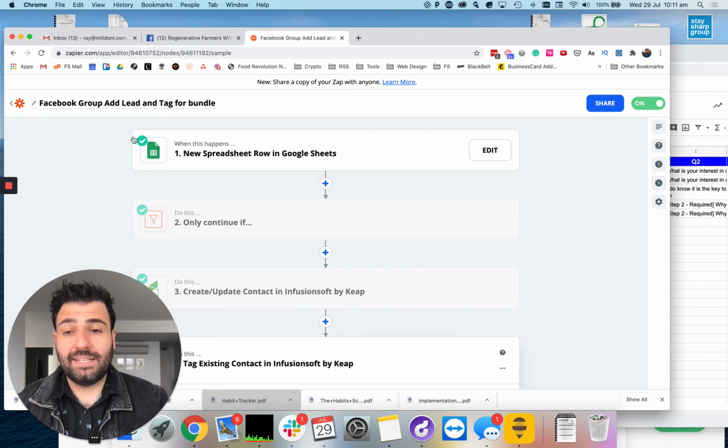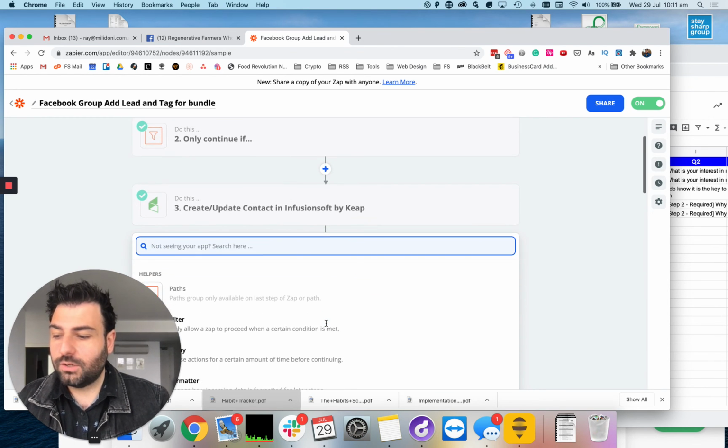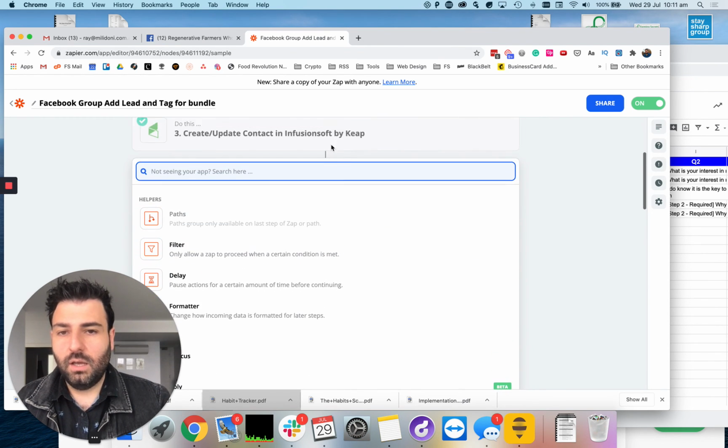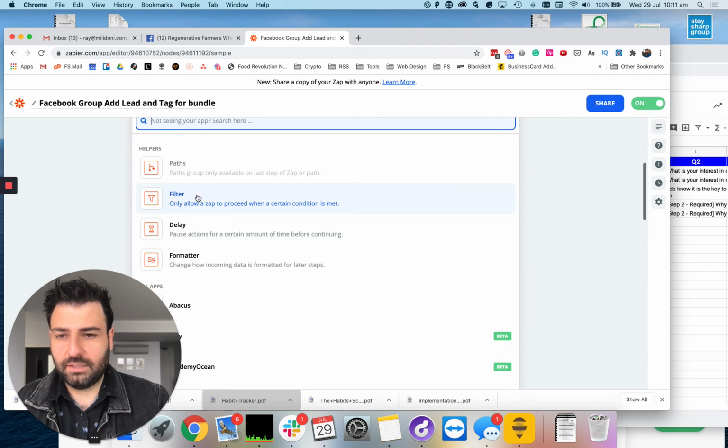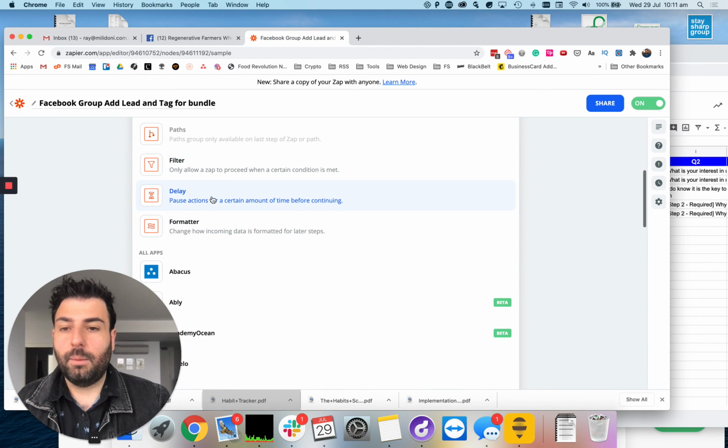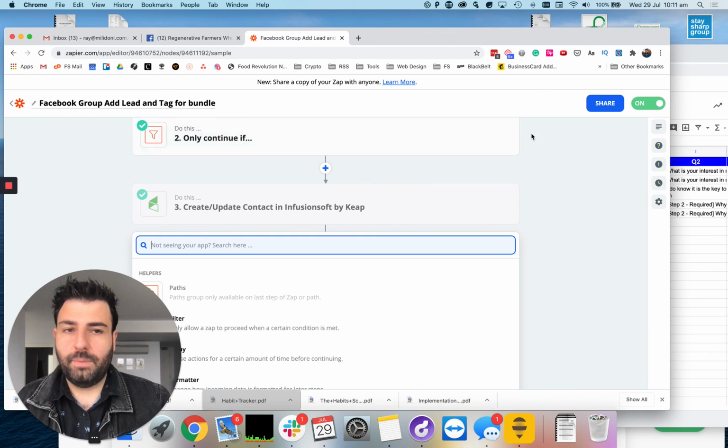And you can also add delays. So if you didn't want it to look super automated, you could add, you know, a 30-minute delay, or you could add, you know, a couple of days delay to say, hey, I've noticed you joined the group, here's your bundle. And you can do that by pushing that little plus symbol and then pushing a delay, and you can pause it for a certain amount of time. So hopefully that is super helpful.